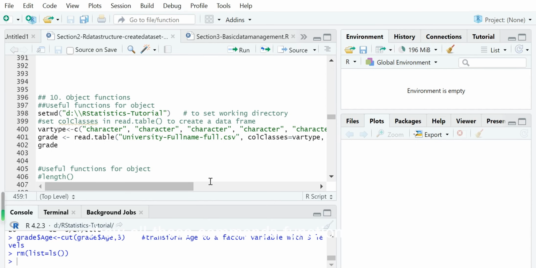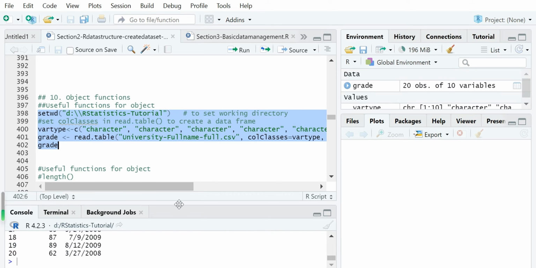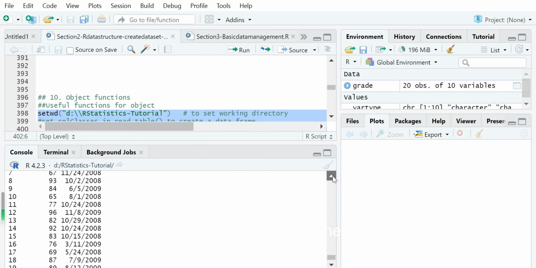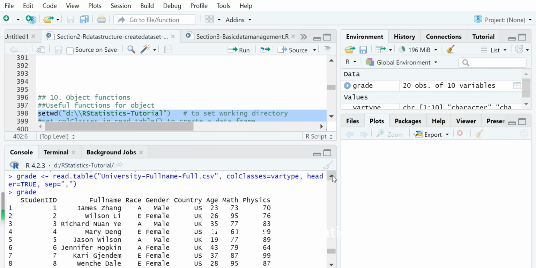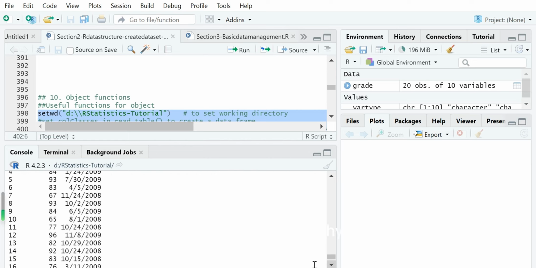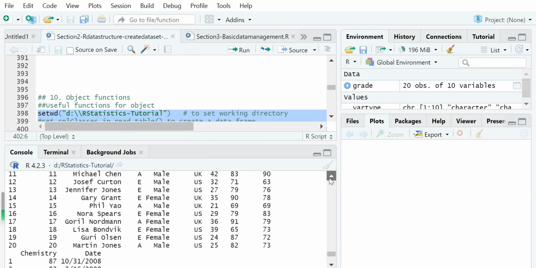Next, we will show all these functions in RStudio. First, we set the working directory and create a data frame called grade. The grade data frame has about 20 observations with different columns for the student ID, full name, gender, and test scores for math, physics, and chemistry, and their date value.